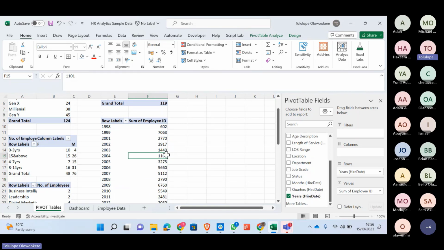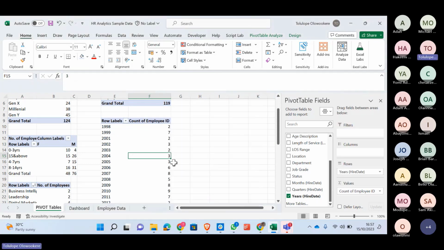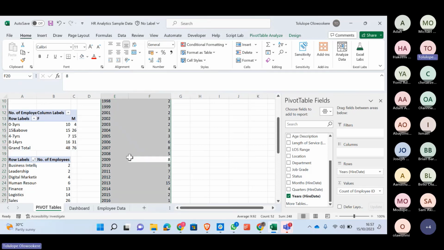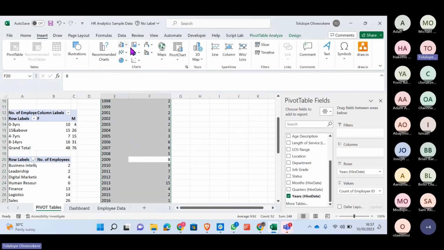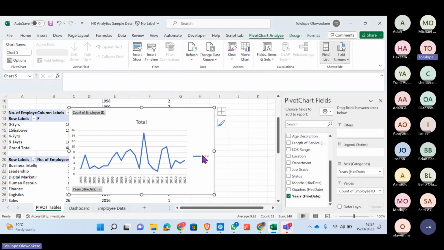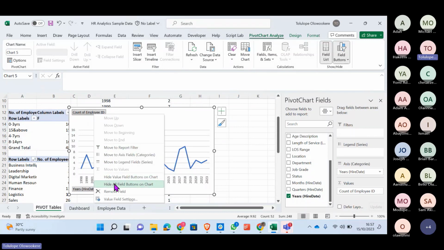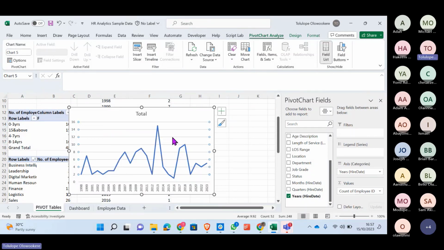So with this year, I want to know how many people we've hired over the years. What year do we have the most hired? So I'm changing this from sum to count. So I say okay. Then I insert a chart. I think I should use a line chart for this. I think this works. I remove this axis. This one can stay. This one will hide this. We'll also remove the grid lines.